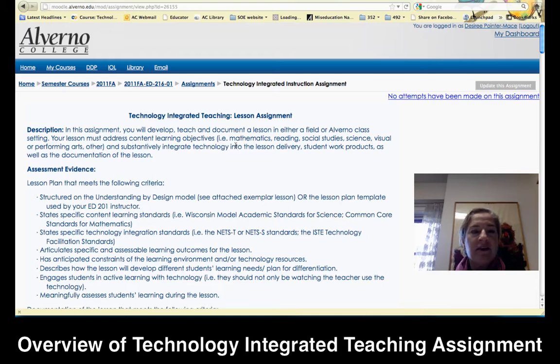This lesson is going to tell you exactly what you need to do, and here's an example down here of an exemplar technology integrated teaching lesson. This is a student who's actually currently doing her student teaching. So this is the understanding by design template. You may have one that your ED 201 teacher is asking you to use, in which case that's fine, use that.